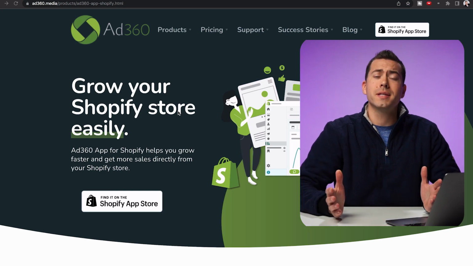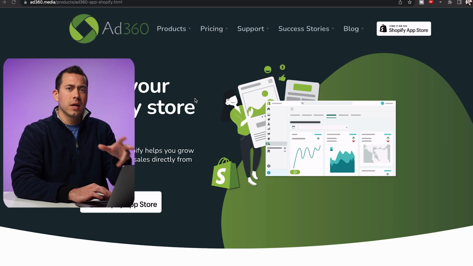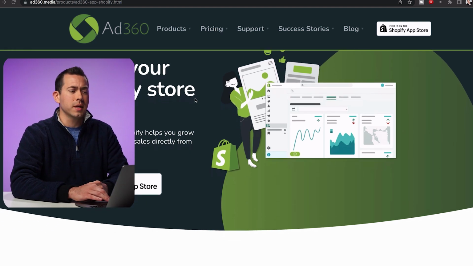Now, like I said before, this is a Shopify app, and basically Ad360 has access to this big ad platform, this ad network by the brand called Metadex. I don't know if they're the same owner or what's going on there, but basically Ad360 leverages that ad network and uses artificial intelligence to best optimize your campaigns, your targeting, your spend, all that kind of stuff. So let's dive deeper and really see what the website is telling us.